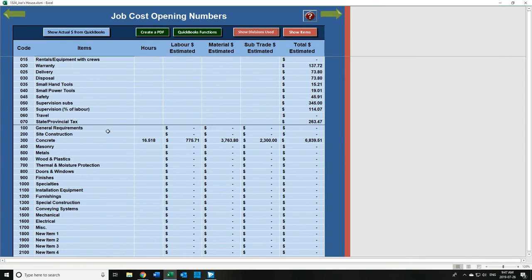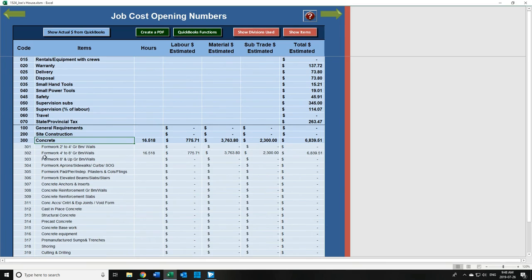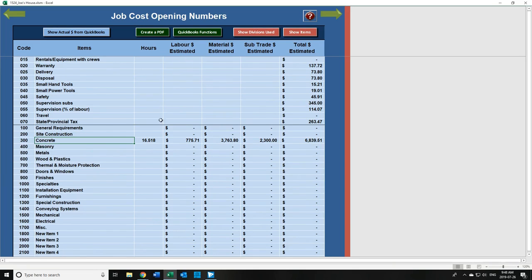Show items. Right now we're looking at the category 300, concrete, and the cost of that. But in fact, if I click on the word concrete, I will see that this is actually formwork 4 foot to 8 foot grade beam walls. So if I've got this list of all the materials I use for a job, it's just going to show the headings. If I want to see the specific items it's referring to, I can click on show items and it will show that item. I can click on hide items and it will hide that item.